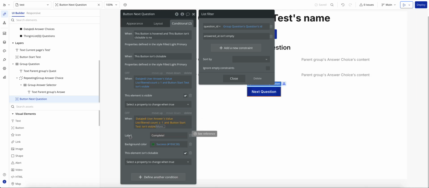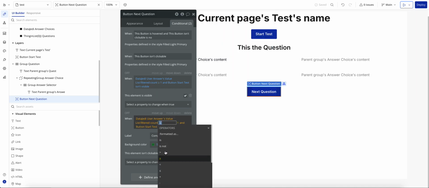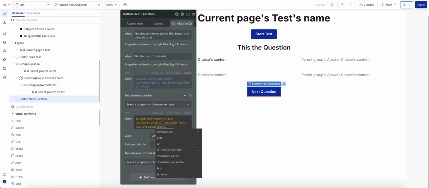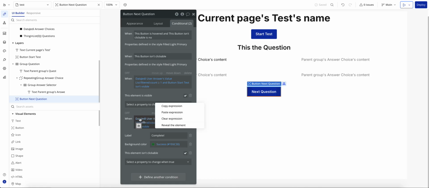The complete there, that's fine. And so I want to know that the count basically is 0. I want to know that there are none in that list that have answered at as being empty. Okay, so this needs to change to is, and 1 needs to change to 0. All right. So this is how I know that it's over.